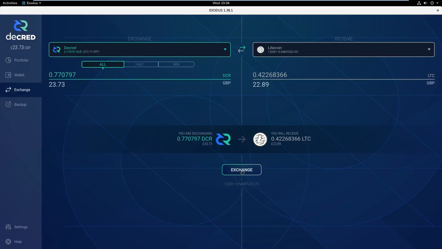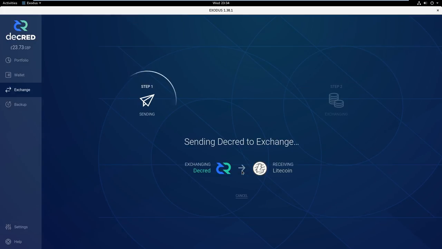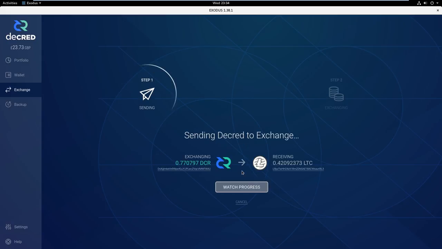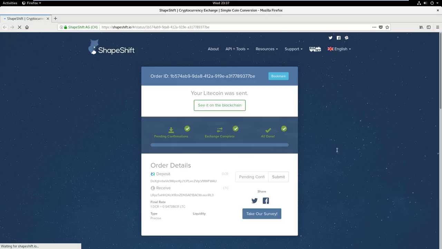At this point, I'm going to initiate an exchange between Decred and Litecoin. On exchanging, there should be a link to the Shapeshift order. By clicking on this, we can review the progress of the order. It can also lead us to other important pieces of information, for example, the blockchain entry.